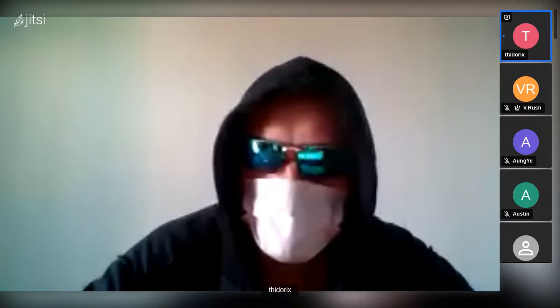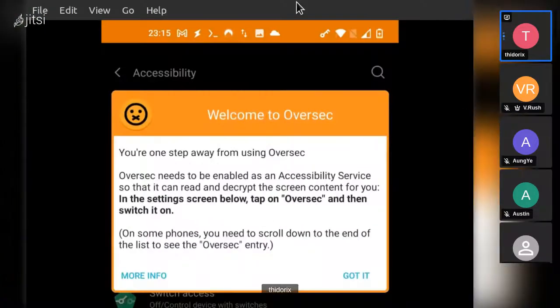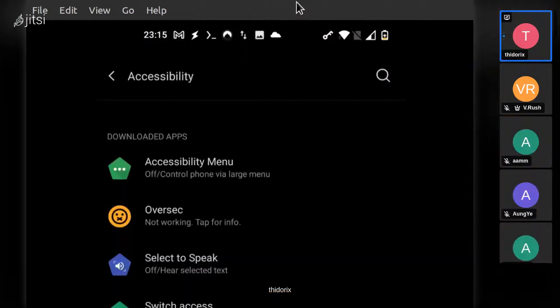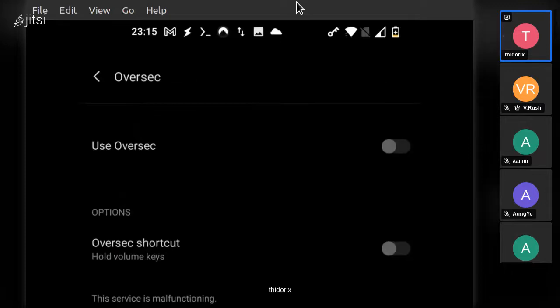Okay, so this is what you see on your phone. When you open Oversec, it will tell you you must enable accessibility service. So then you go to accessibility. You see Oversec, you can switch it on here. Sometimes I found if it stopped working, you can just switch it off and back on, and then it was working again.